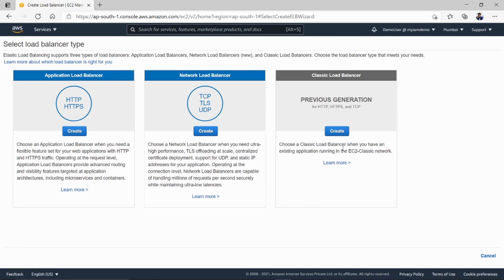It works on both layer 4 and layer 7. We can say that this classic load balancer is a connection-based load balancer, which means it just forwards the request it gets without looking at what exactly those requests are. Now I will be showing how to create a classic load balancer.